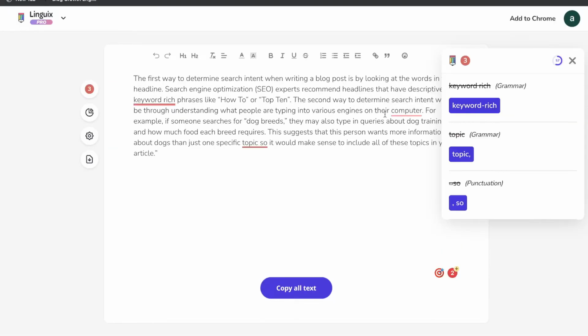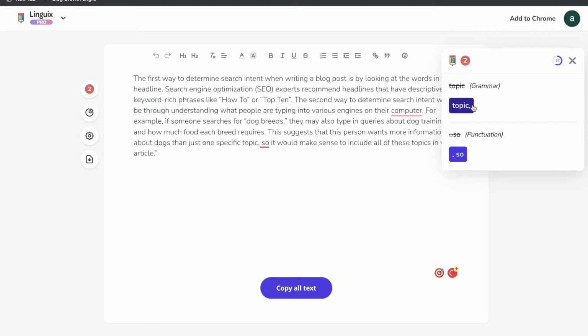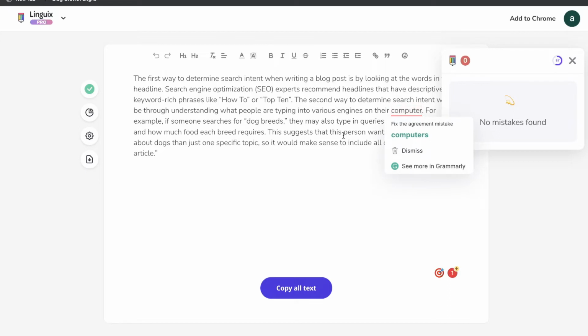For this specific paragraph, we just have a couple of issues with the grammar. This word needs to have a hyphen, and topic needs to have a comma. Once you click on the actual issues, I like that it fixes those issues automatically, so you don't actually have to do anything. All you have to do is click on that issue and it will make the changes for you.